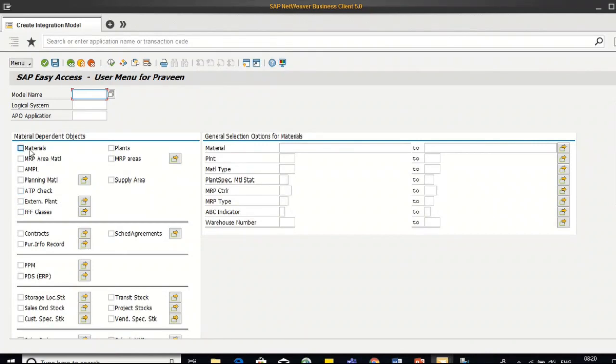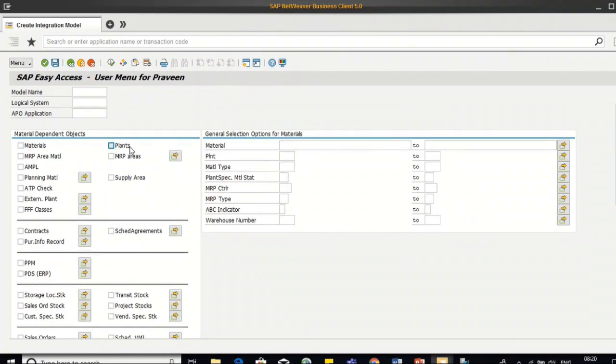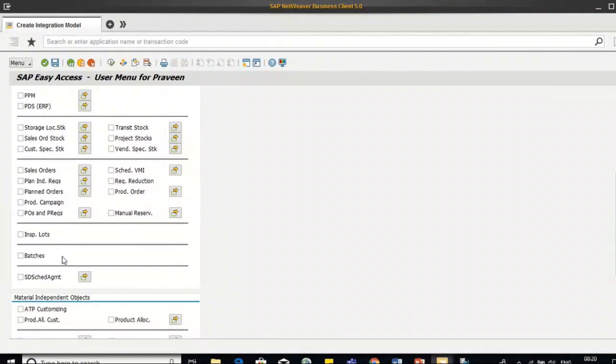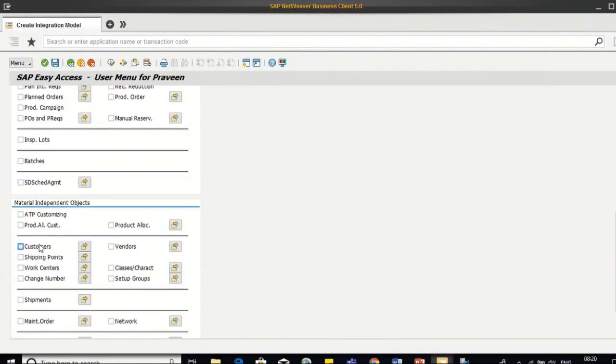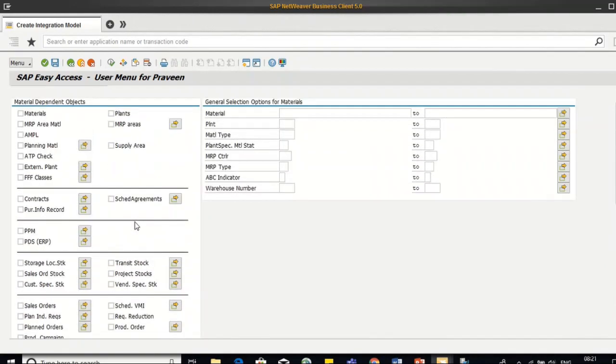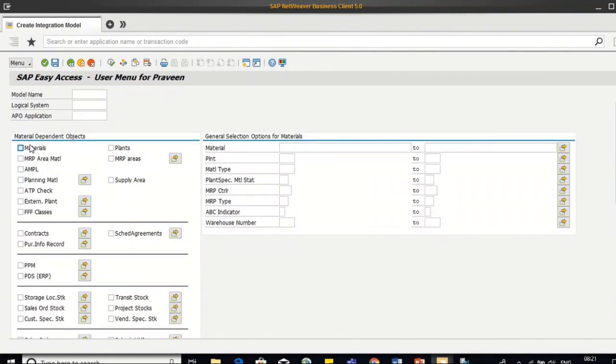So in this screen we can see material, plants, MRP area, supply area, contract, schedule agreements. Everything is there. Below we have customer, vendor, shipping points, work center, shipment. All this information is there. So whatever we want to transfer, we can select that and fill the information here and then generate the model. So we'll see how we can do that in this.